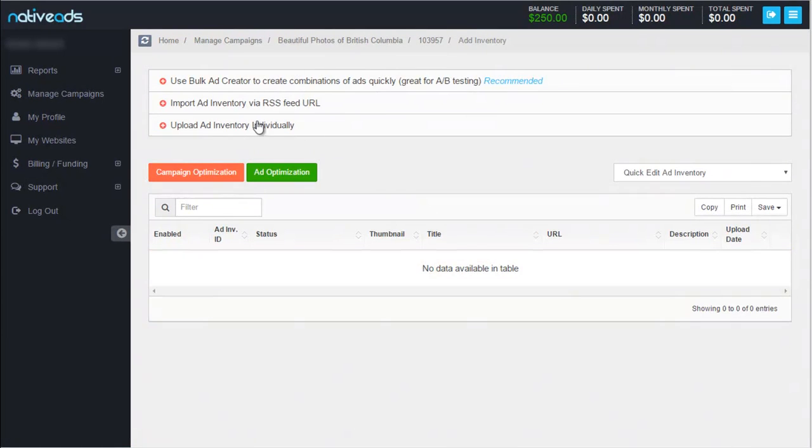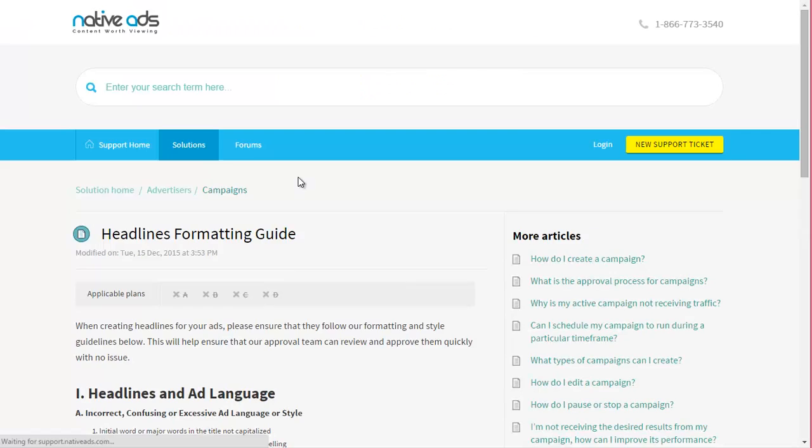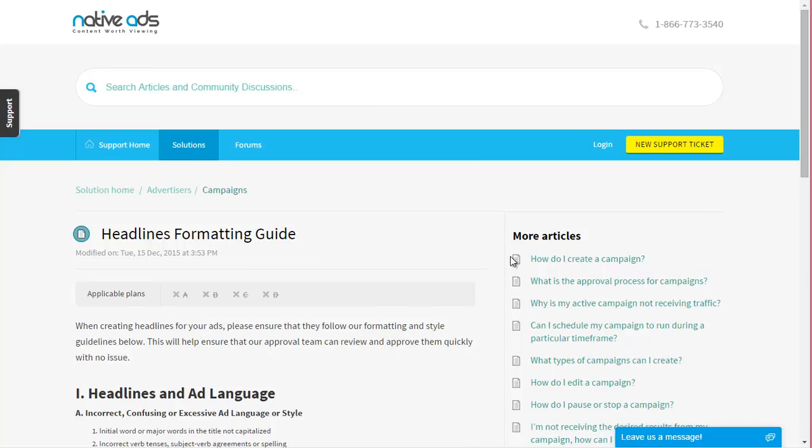So the bulk ad creator is a tool that will allow you to upload up to 10 images and 10 titles or headlines. In total, you'll be able to create 100 ads at one time. This allows you to A/B test a large number of these ads very quickly and very efficiently. But please note that if your titles or headlines do not match your images, your ads will be denied. So please click here on this link to view our compliance guidelines for more details.